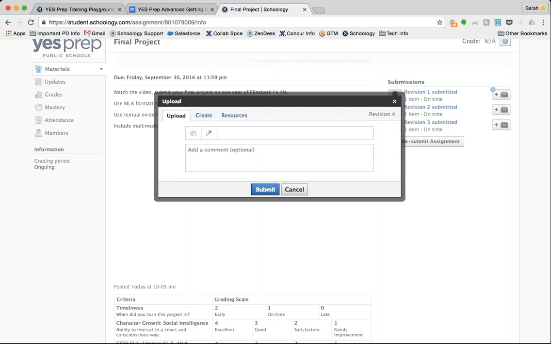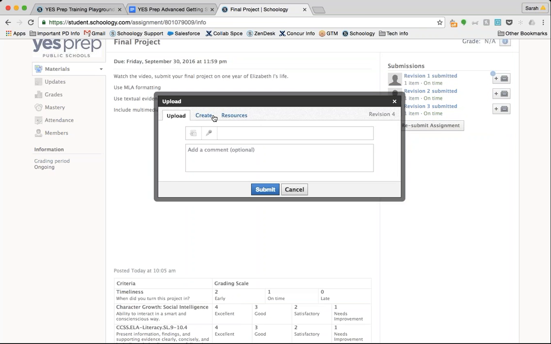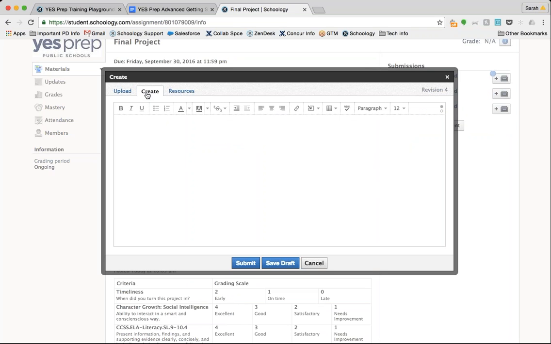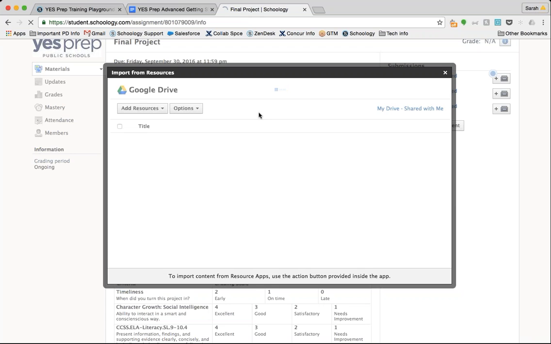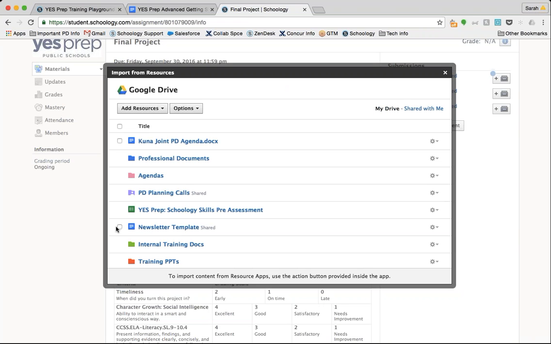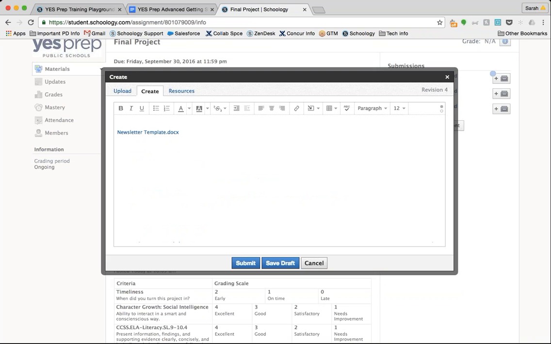Now, if you want a Google document to be turned in as more of a live document, the better way to do that is to select Create. And in your Insert Content icon, you'll still have the option to pull in from your drive. So the same thing that I would pull in from my apps, I'm going to import this as a link instead.